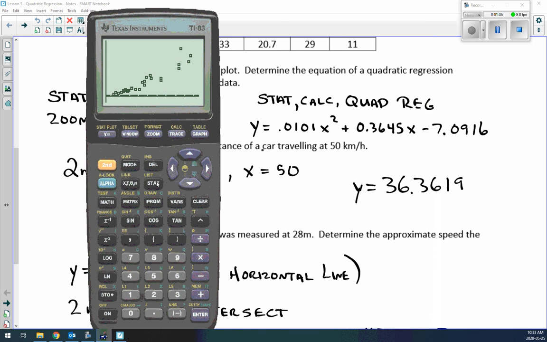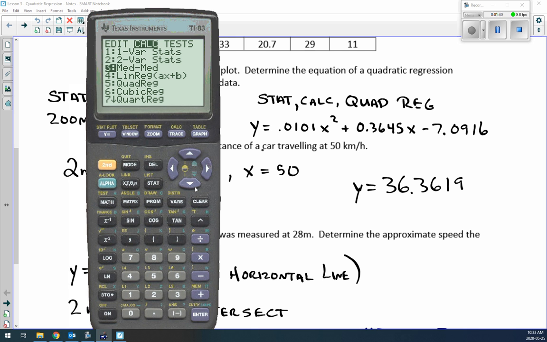So we go back to stat. We go over to calc. We go down on calc here to hit quadratic regression. Now hit enter. Again, you can put L1, L2 for the list. You can change the list if you have multiple information, but the default is L1, L2. Hit enter, and it's going to calculate the quadratic equation that goes with all that data. So the standard form here is y equals ax squared plus bx plus c. And a, b, and c are just your coefficients and constants.